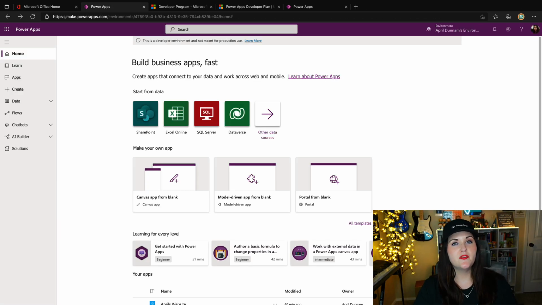So far we've covered showing how to create a Canvas application and an example of what a Canvas application looks like, and the same thing for model-driven. Now for Power Apps portals, as I kind of said earlier, that is its own different beast, kind of a way to create a website with the Power Platform, and it does in turn have its own licensing as well. You can create those here from the portal by clicking on this portal from blank.